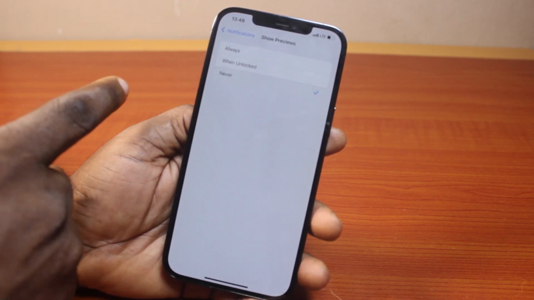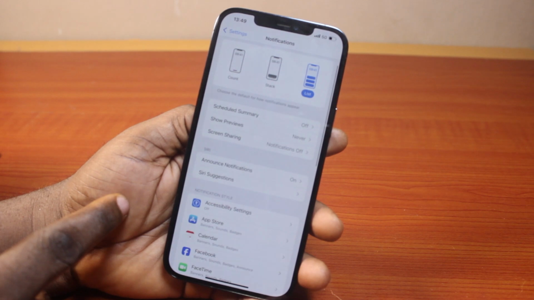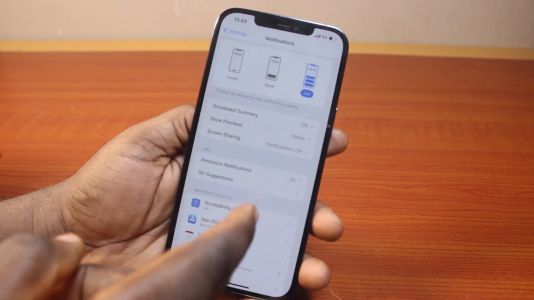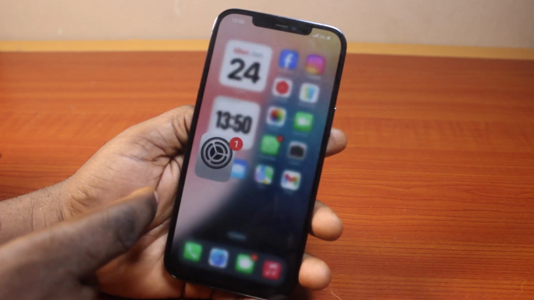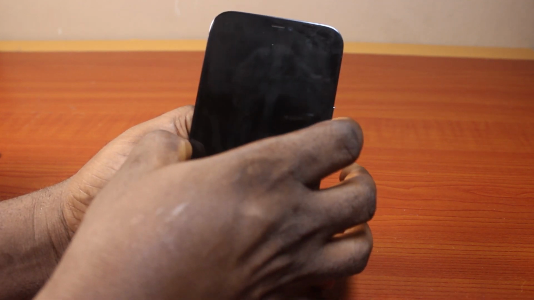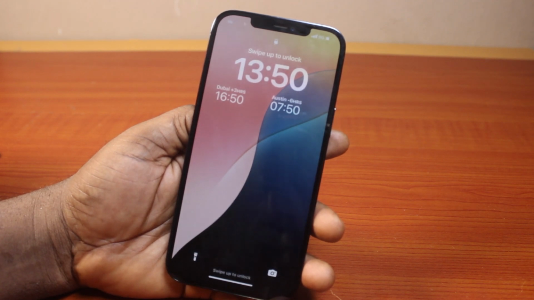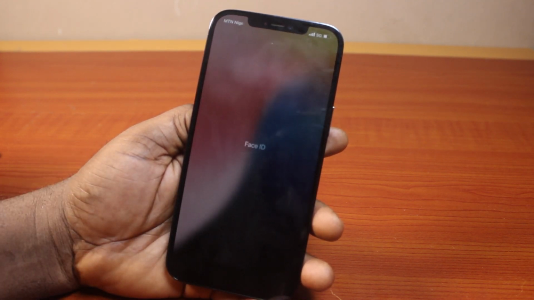Then select never. Once you selected never under show previews, this is going to disable all notifications on your iPhone lock screen and no preview is going to come up. So whenever you have a notification on your iPhone just like this, then notifications will stop coming up on that lock screen. So this way you can easily hide notifications on lock screen on your iPhone on iOS 18.